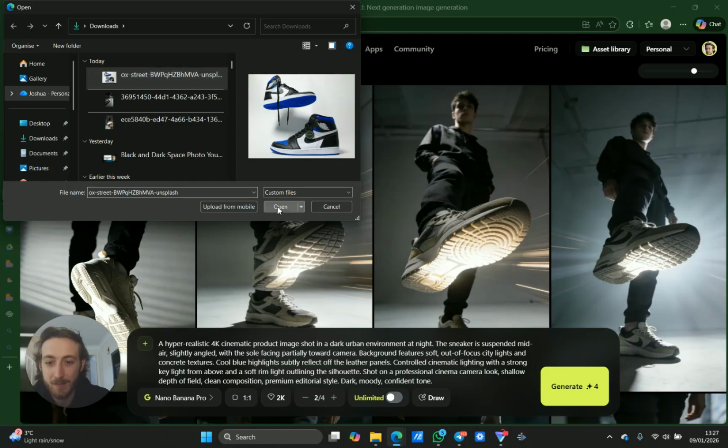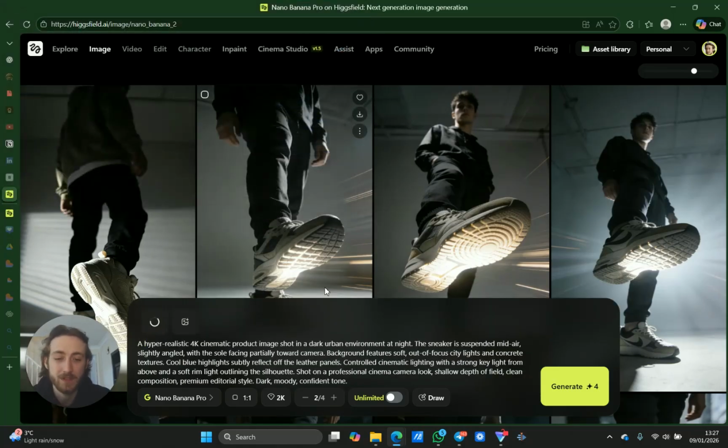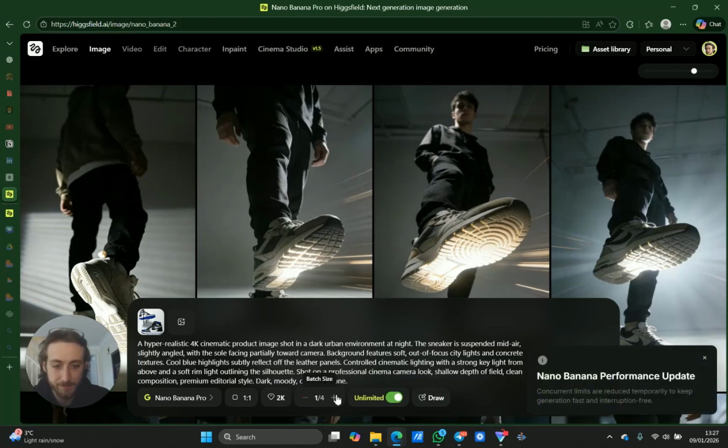Now, again, we're going to upload the product image as a reference. Always, always, always do this, right? Because if you just paste in the prompt, 9 times out of 10, it's not going to have a clue what product you're on about, right? But let's go with batch size. We're going to go unlimited.